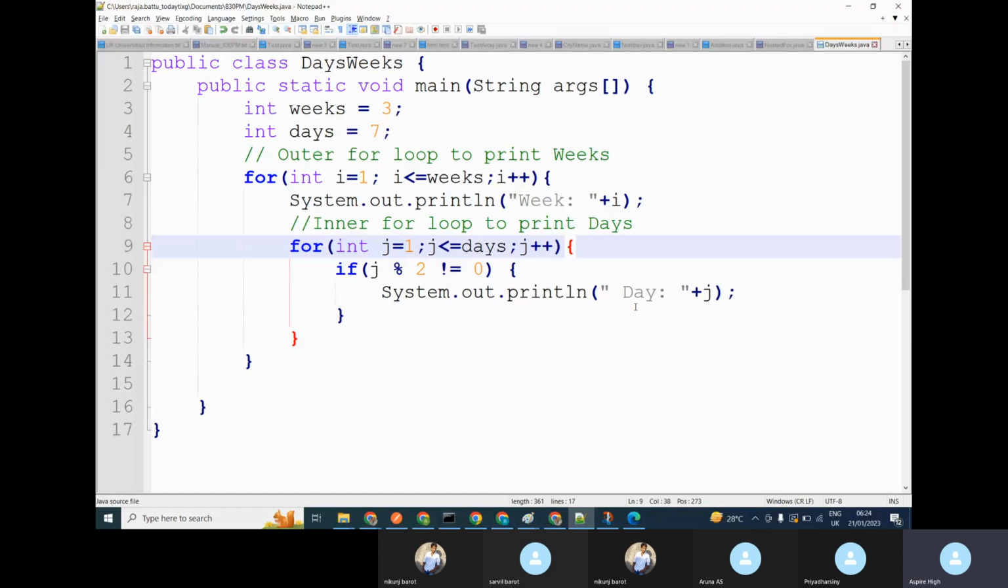So it will come and print day 1. Day 1. Okay. It will go back and j will be incremented to 2. 2 less than or equal to 7, correct? 2 divided by 2, remainder 0. It's not equal to 0. Its condition fails. So it will skip this if statement and it will go back and increment.